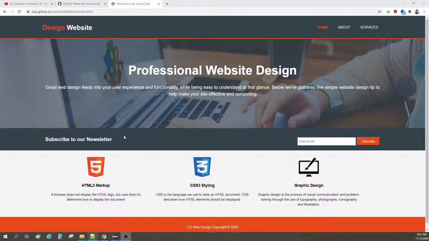Today we are going to look at how to host a static website using GitHub. Before we start, I would like to give you a basic overview of what a static website is. A static website is a site which doesn't have backend support. When I say backend support, that means it doesn't have a business logic layer or a database.